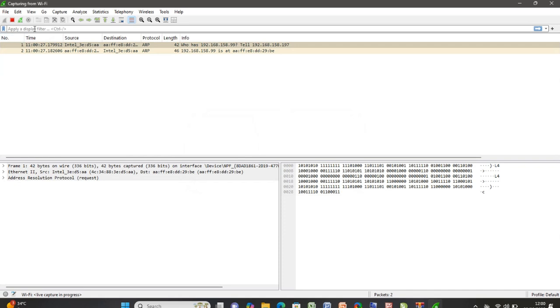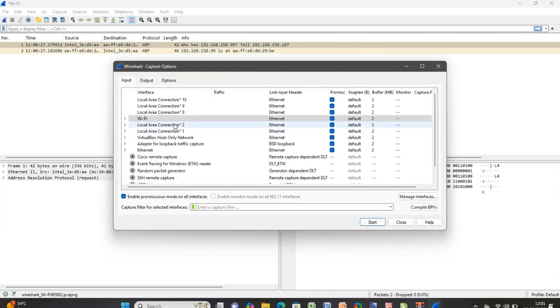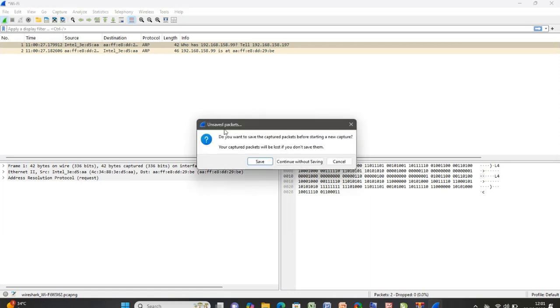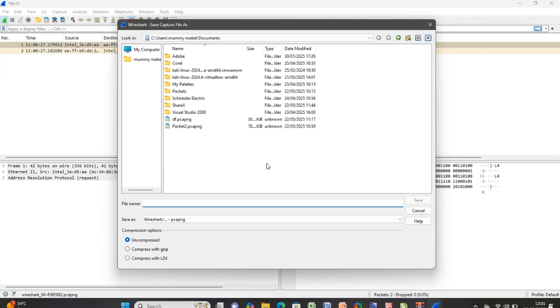So let's continue. This one is capture options. If you want to see capture options, I have to pause this and click on capture options. You see that Wi-Fi and internet traffic. These are all the options that were selected. We'll come to this later. Let's close this now and resume the capture. Let's save this now. This one was captured. Let's click save. Let's call it packet 3 and I click save.